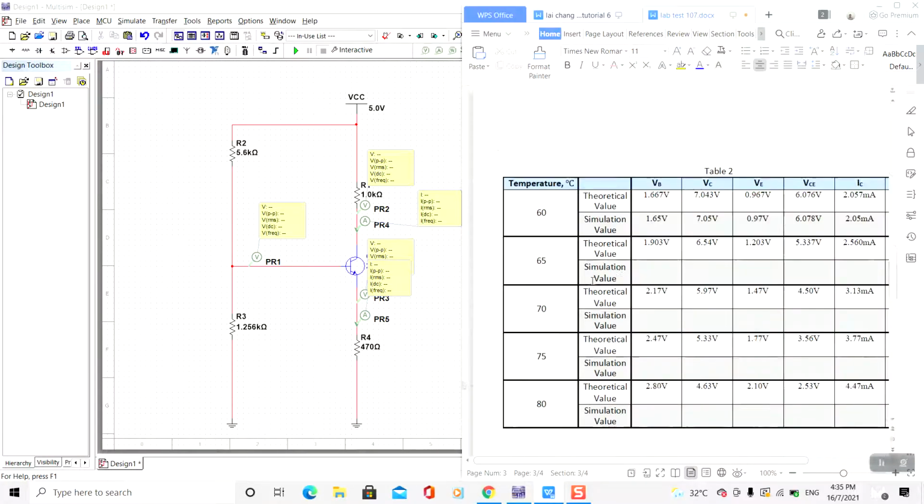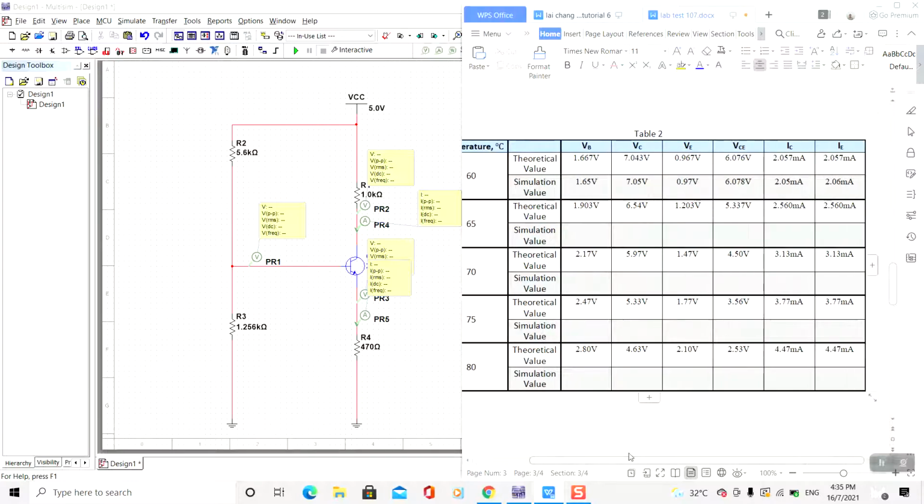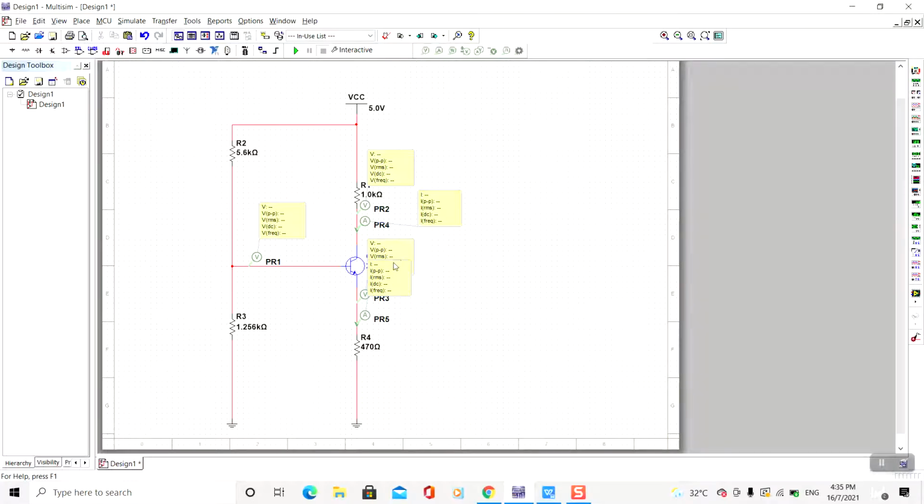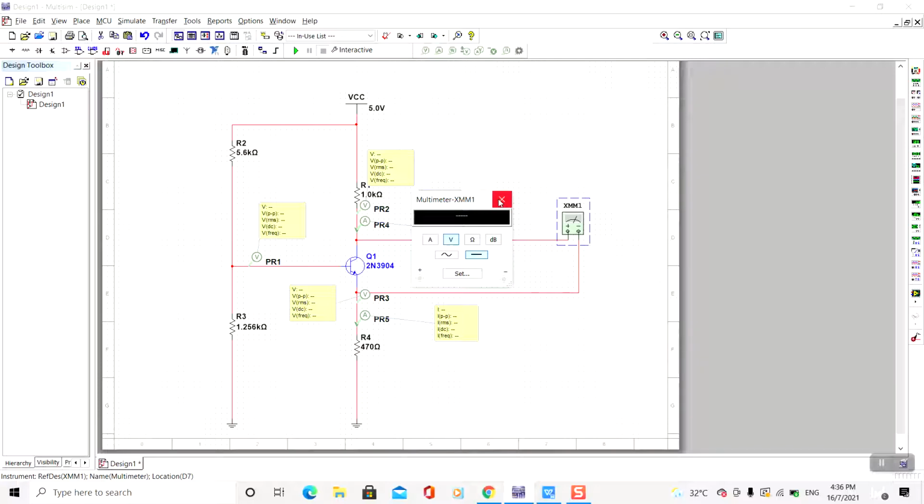So IC and IE. We have another thing to do, which is the VCE. For VCE, I'm going to use the multimeter, which connects to here and here. Okay, after we have done, we are going to run.